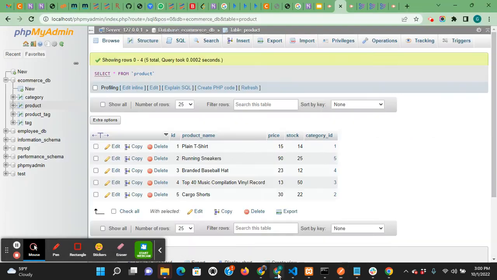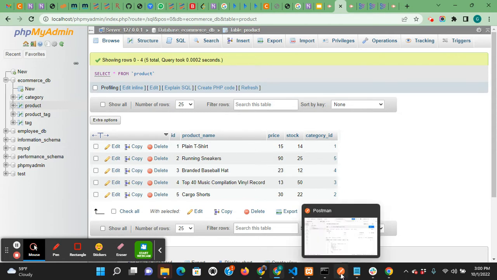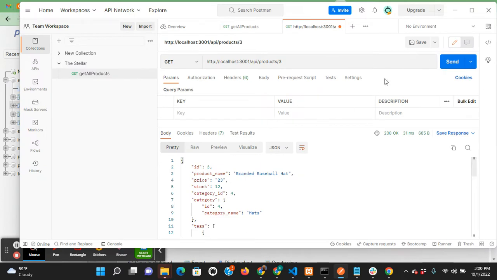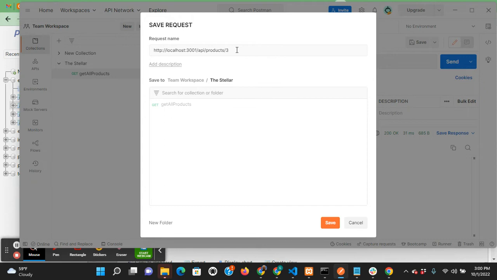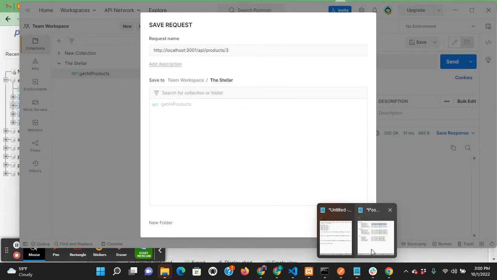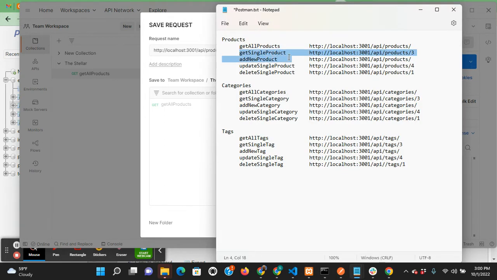Again, I go to my database, product three right here. You can see it's branded baseball hat. Price is 23, and stock the 12 of those. Again, that proves that route works. So I'm going to go ahead and save this route again. I'll save it under Stellar. I'll save it as get single product.